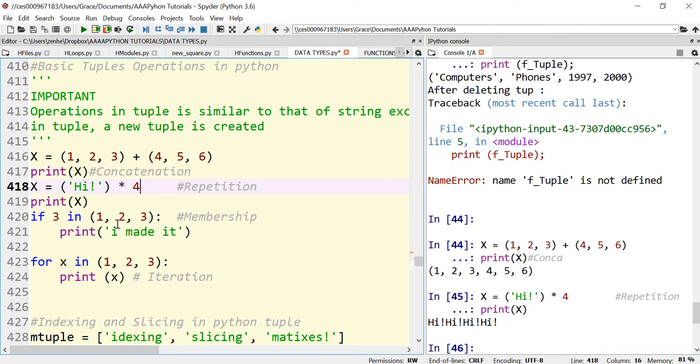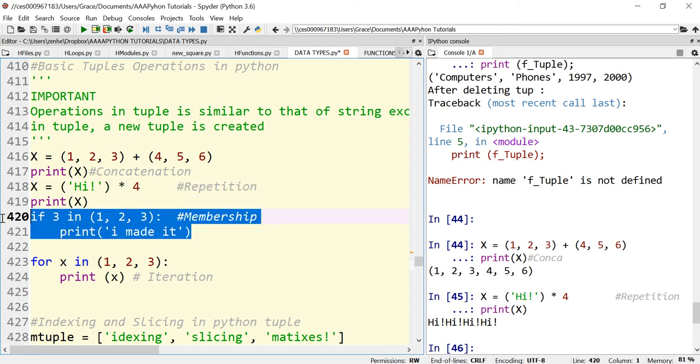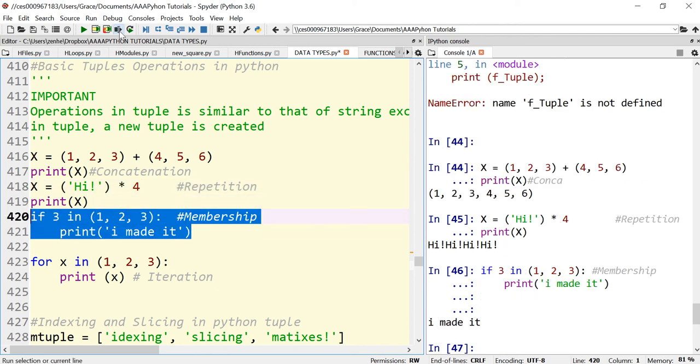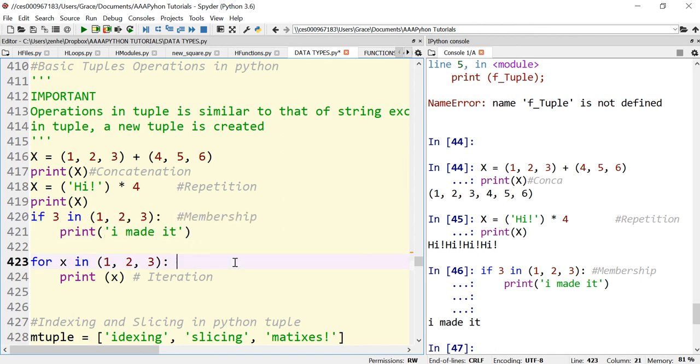And this is the membership operator to check if a value is in a tuple. So if 3 is in 1, 2, 3, you print I made it. And of course there is 3 in 1, 2, 3, so this value is going to be true. So we can print this I made it because there is 3 in 1, 2, 3. That is the membership operator. It's true for list and true for string and true for tuples.